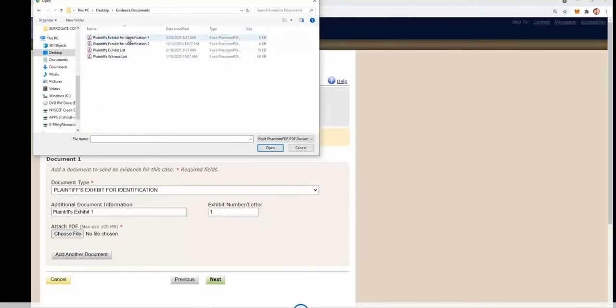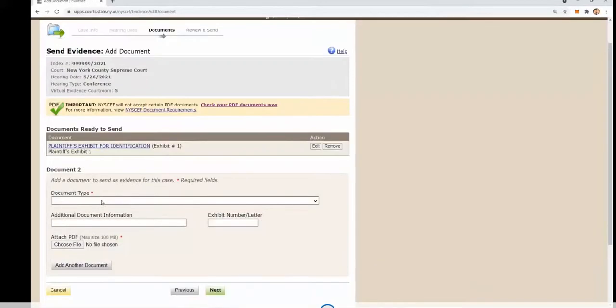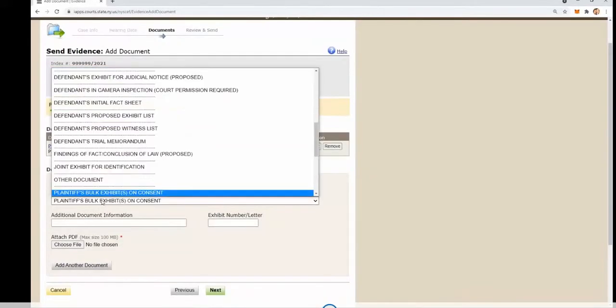I have Plaintiff's Exhibit for Identification 1 labeled. I'm going to double-click on the PDF, or you can click it once and click Open, and it'll populate that PDF in the field, so you know that it's ready to be uploaded. If you were only submitting this one document, you could just click Next. If you'd like to submit more documents, you'll click on Add Another Document. I have another Plaintiff's Exhibit for Identification that I'm going to be submitting.